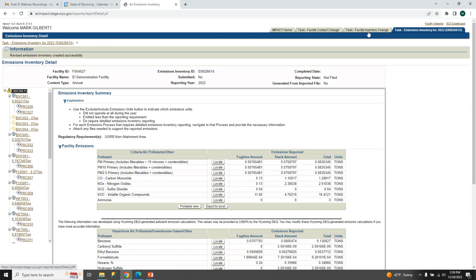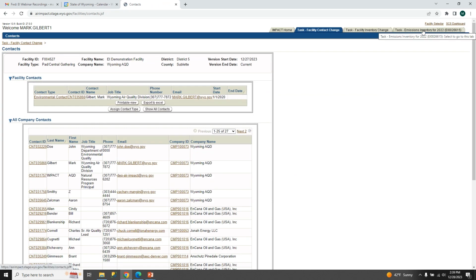All right, and now you can see that there are three menus up here, and so there are three tasks associated with the emissions inventory. There's the facility contact change, the facility inventory change, and then the emissions inventory itself. So first we'll go through the facility contact change.